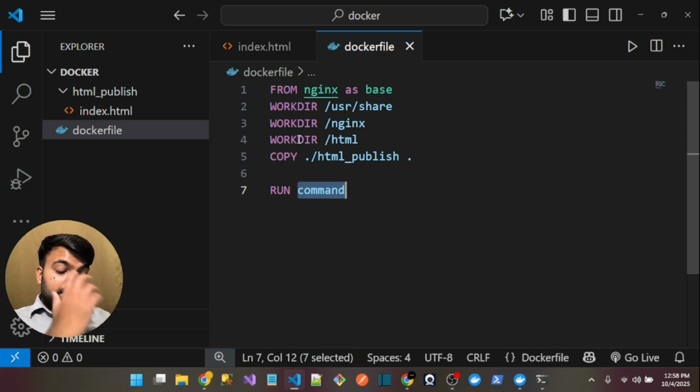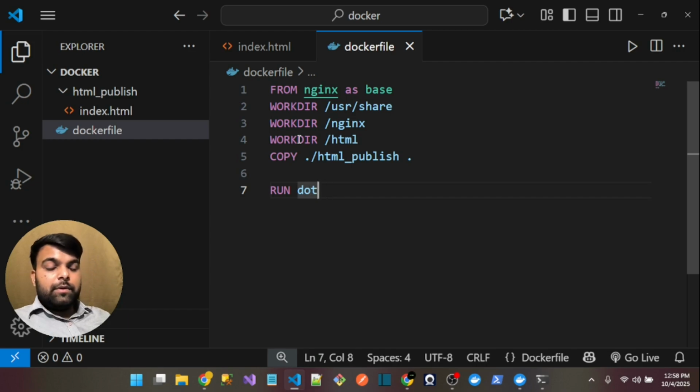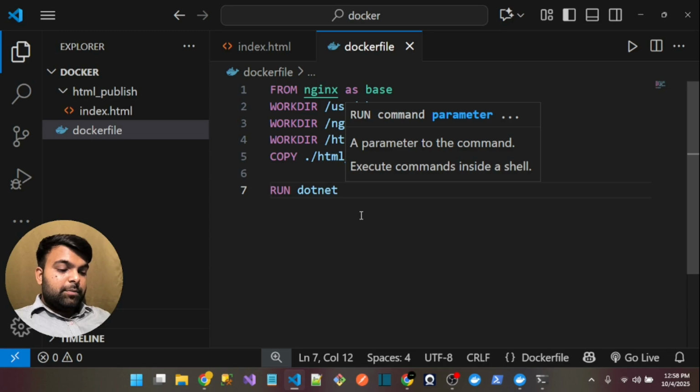Suppose I want to run something. I am mixing things up, so don't take any tension. Suppose my RUN command is for .NET, if you are a .NET developer and watching this video right now, tell me how I can build an application using the command line. What is the command name? Just write it to me in the comment section.